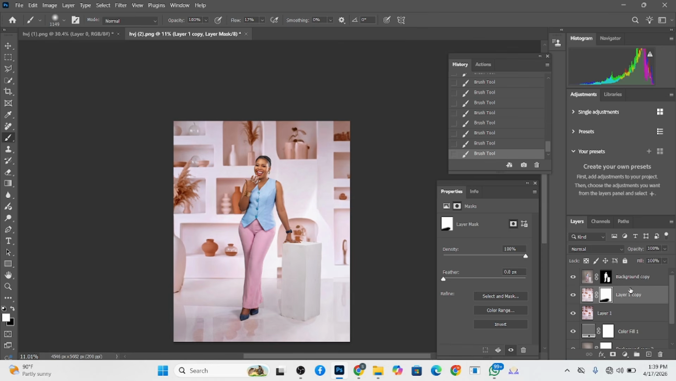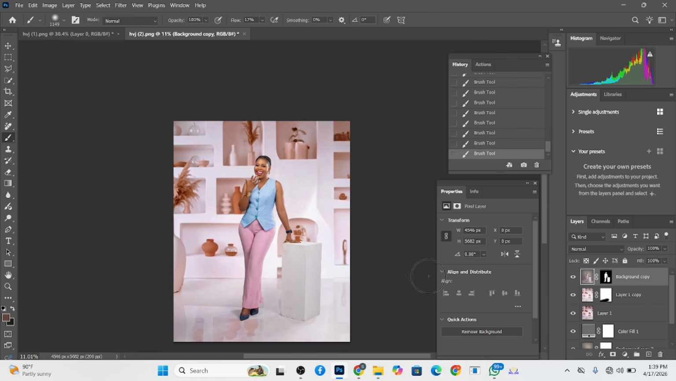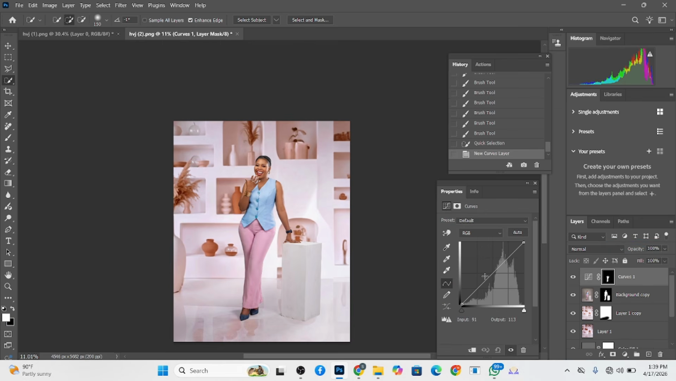Now I'm noticing that her dress is slightly too dark for the environment. So I'll stay on her, make a selection of everywhere from her waist down, like this. Go to my curves, just brighten it up a little bit. Nice one. So the reason I just did this is to fit into the overall luminosity of the whole thing.